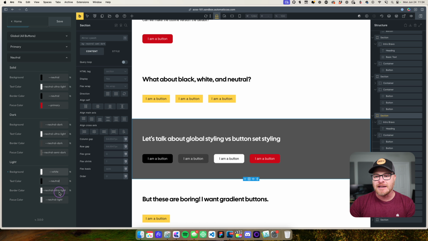Neutral is black, so that's fine. Neutral ultra light for the border color. No, we wanna do white for the border color. And then you have your focus style, which you can choose in here as well. We'll talk more about focus styles in just a minute. So that's one way to do it.